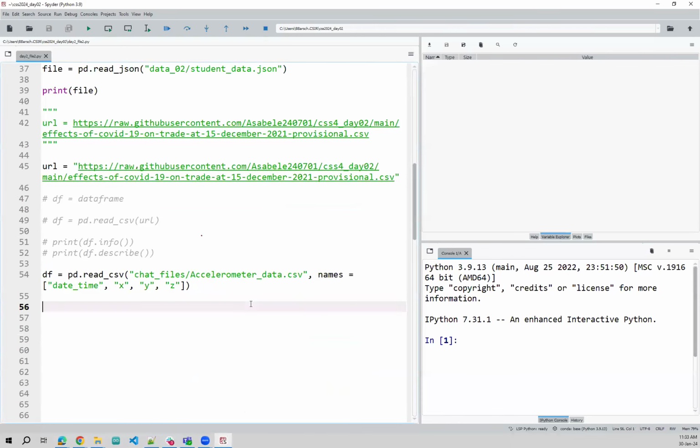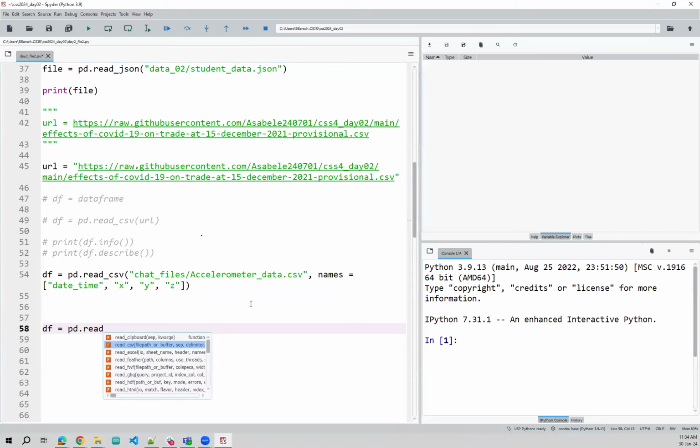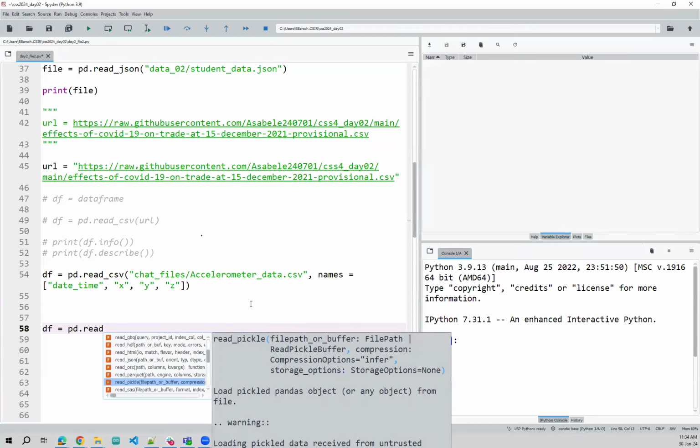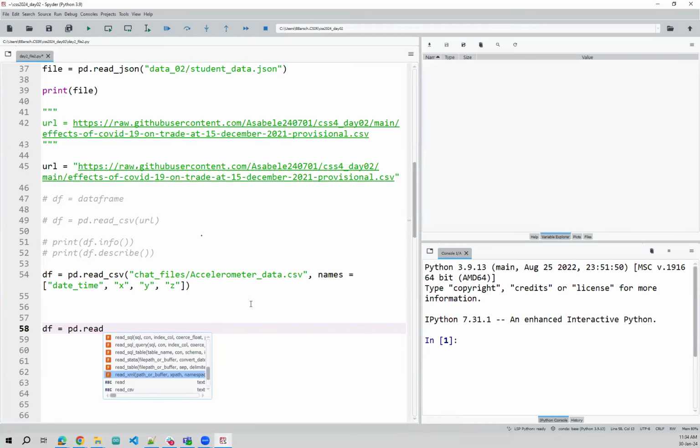Well, let's see if it has it. So this is df equals pd.read. See what options we have there. It's not happy with me. There we go. No, I don't see XLT, so I'm not sure about that. So if somebody can Google it, find out for me if pandas works with XLT. Otherwise, we're gonna move on from here.